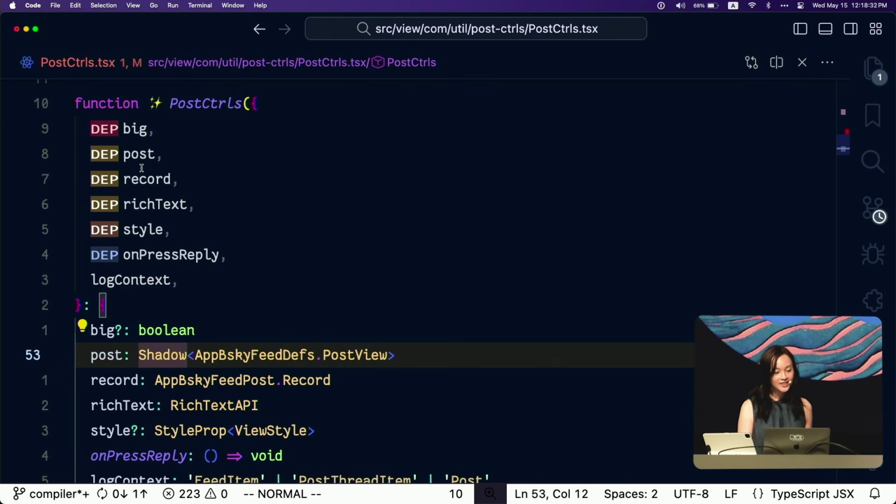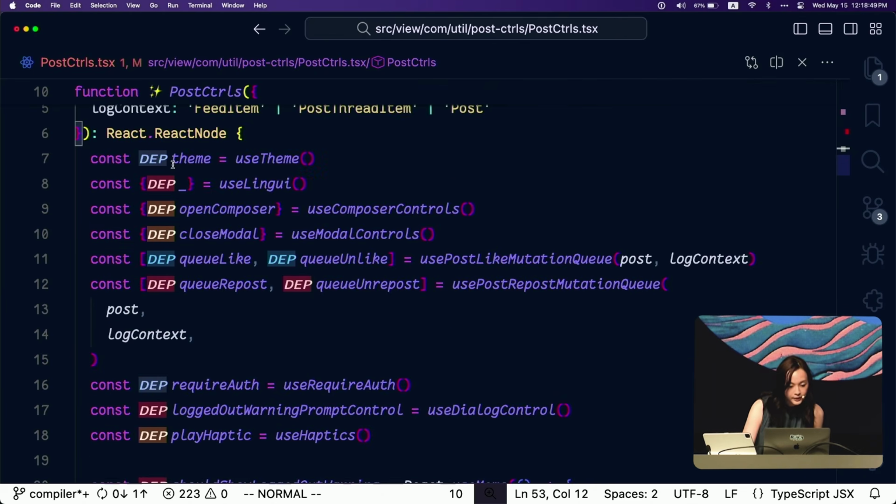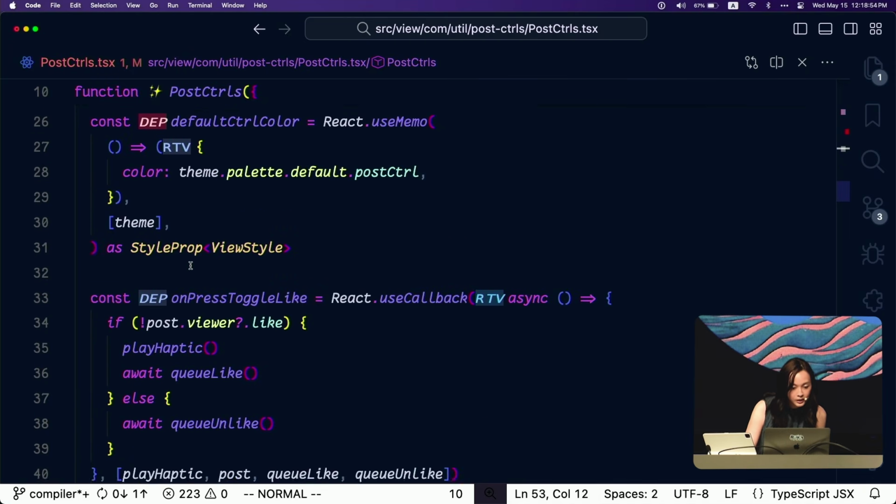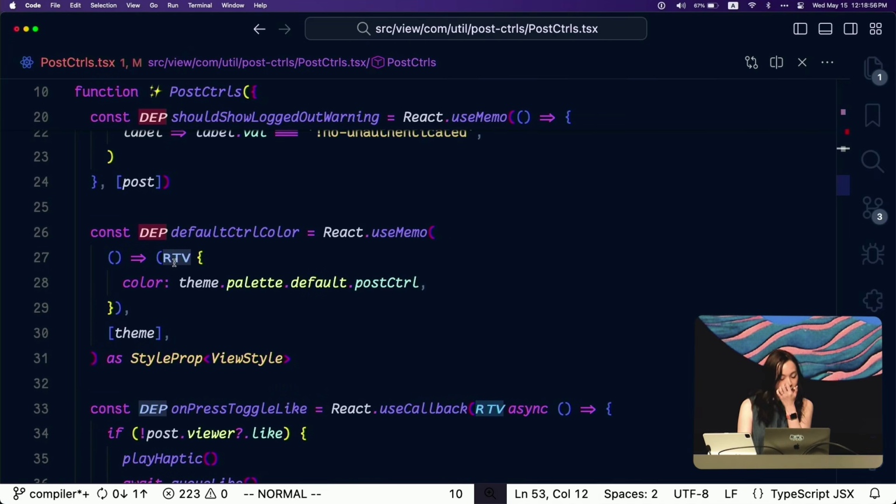We also have these dep labels, which is short for dependency. And that means that this value is a dependency of some other value. So that means that when these dependencies change, the output values that require these dependencies will also update. And then if I scroll down a little bit more, you'll also see, where is it? This RTV reactive label. And that tells you that this value depends on one or more of those dependencies that we just saw earlier in the code.